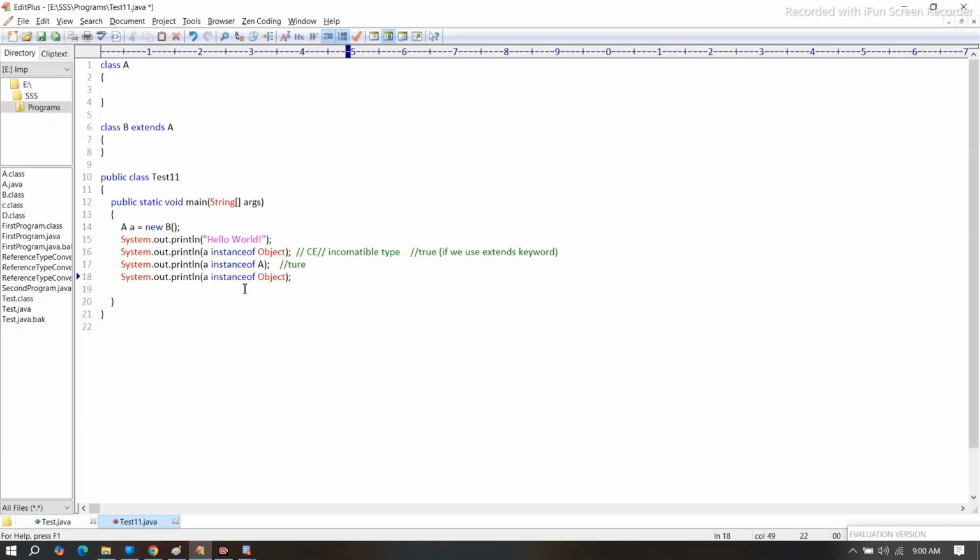Then a instance of B. Now we'll see a instance of B. Yes or no? Tell me the output. What will be the output? Yes.